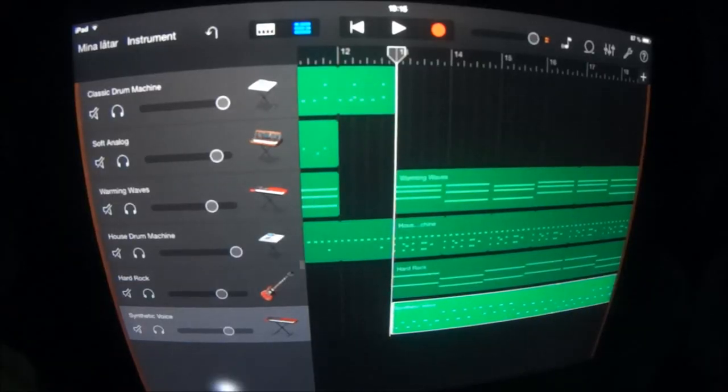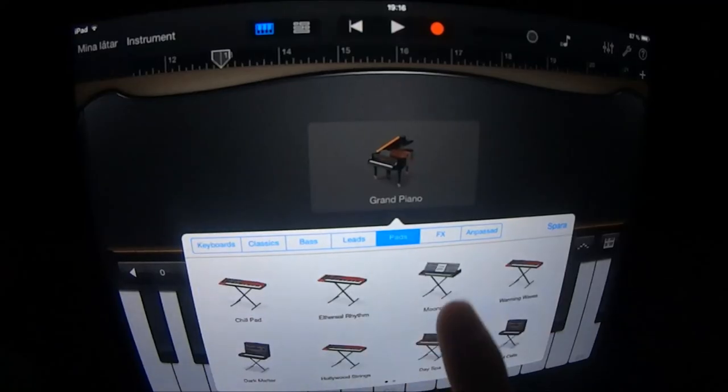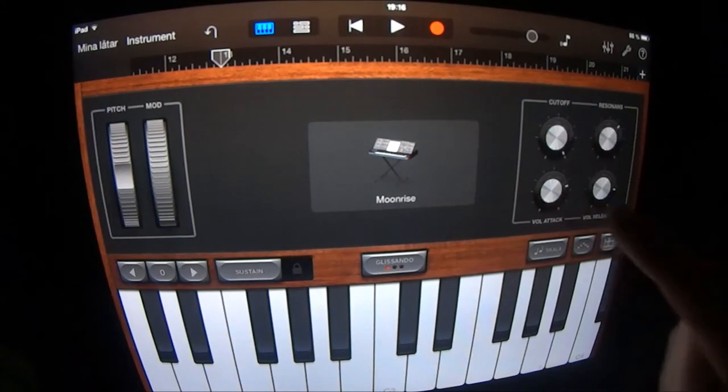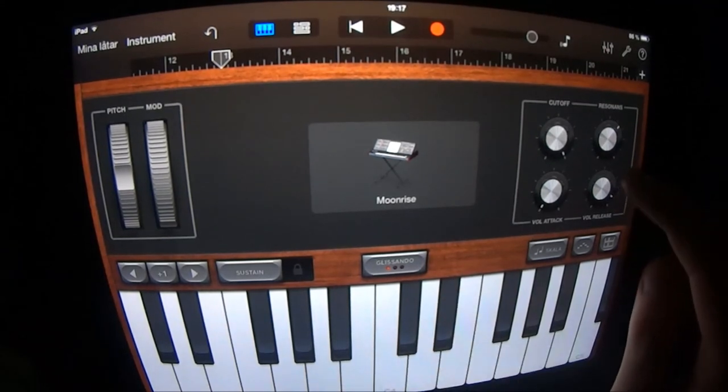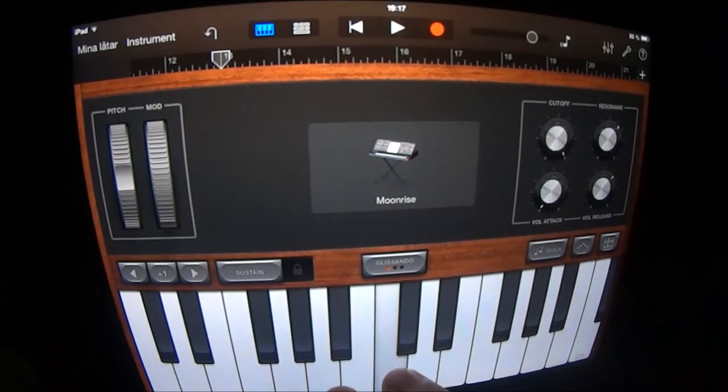And loop this. Add a second keyboard, choose pads and moonrise. Have the cutoff at right and the volume attack at left. And play the same thing. And also have the volume release like this.